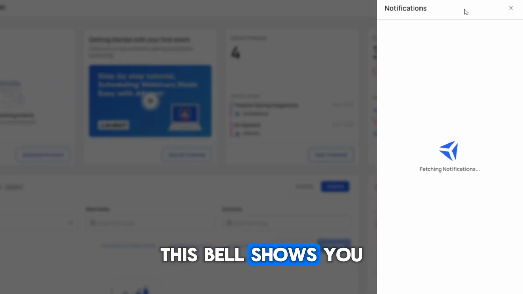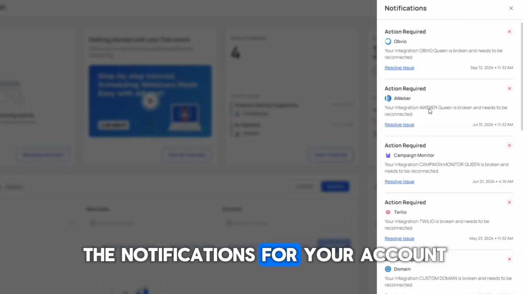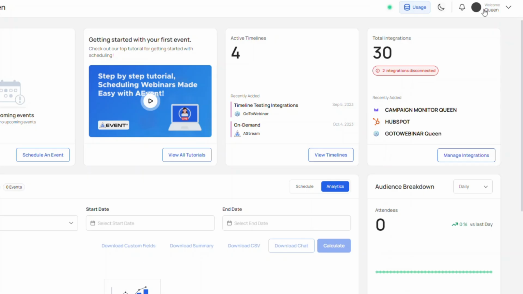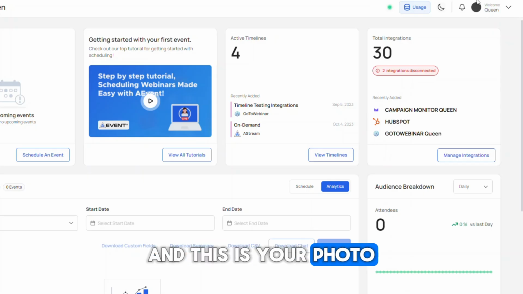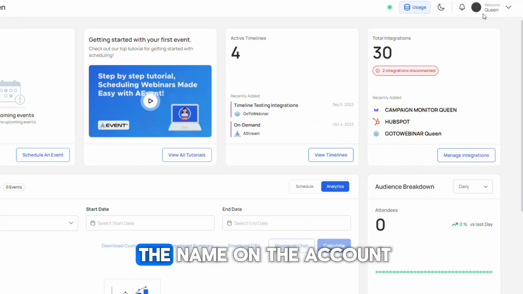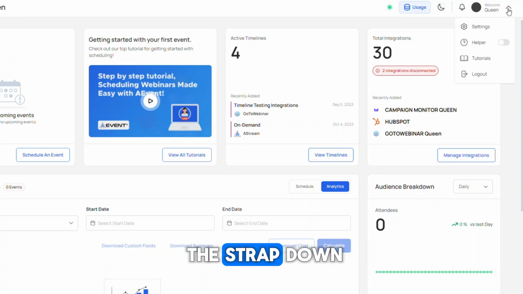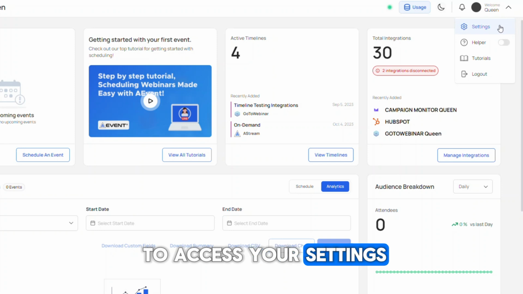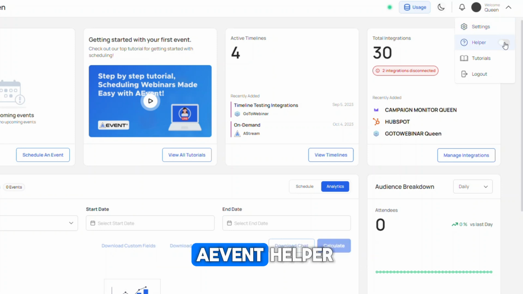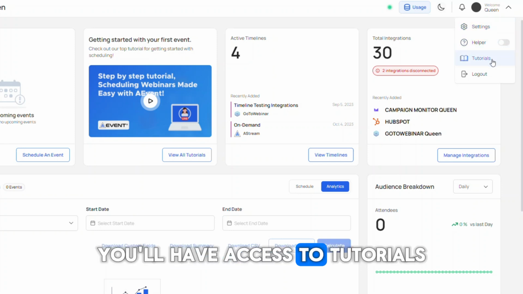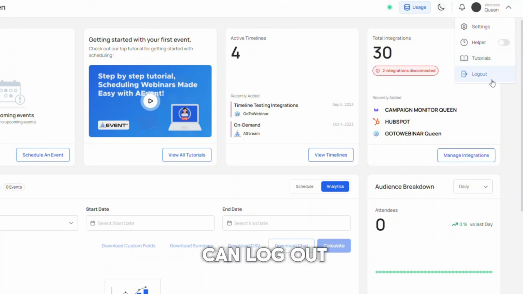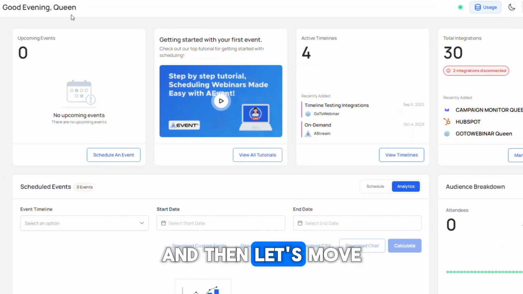This bell shows you the notifications for your account. And this is your photo, and this will show the name on the account. When you click on this drop down, you'll be able to access your settings here. You can enable an event helper. You'll have access to tutorials, and of course, you can log out. And then let's move over here.